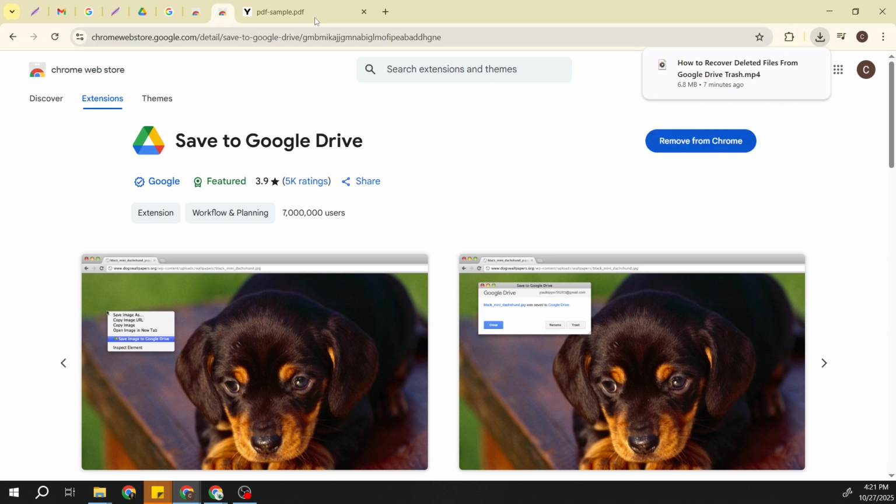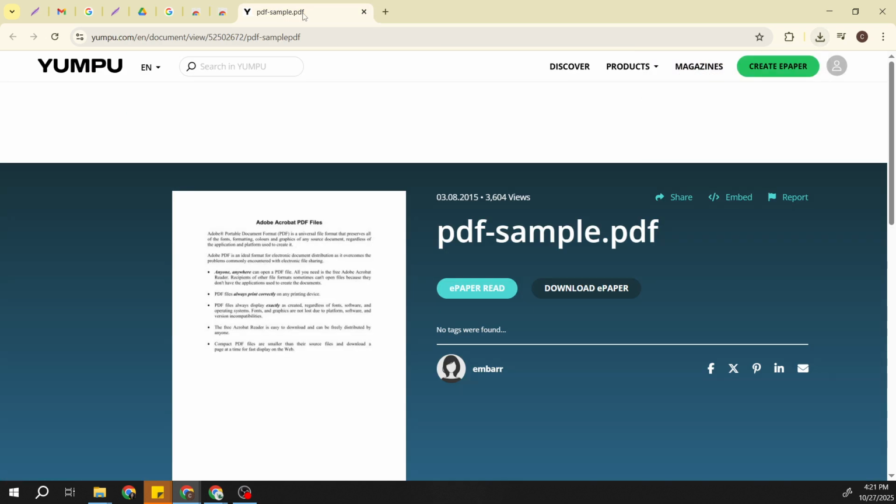You have a few options here. You can navigate to a web page that contains a PDF link, or if you have a PDF file saved on your computer, simply open it in Chrome. Chrome will open and display it like a regular web page.